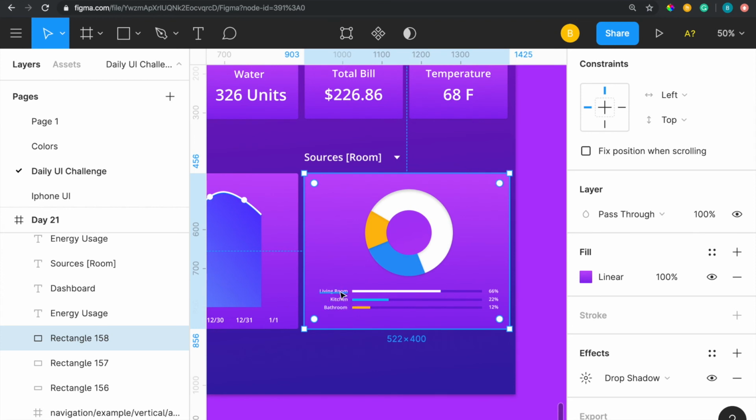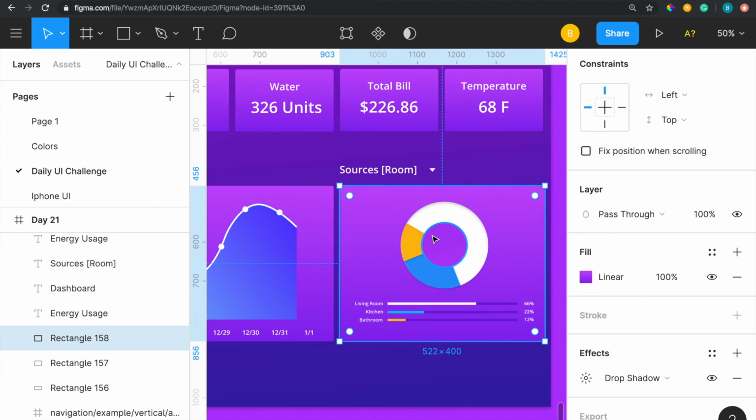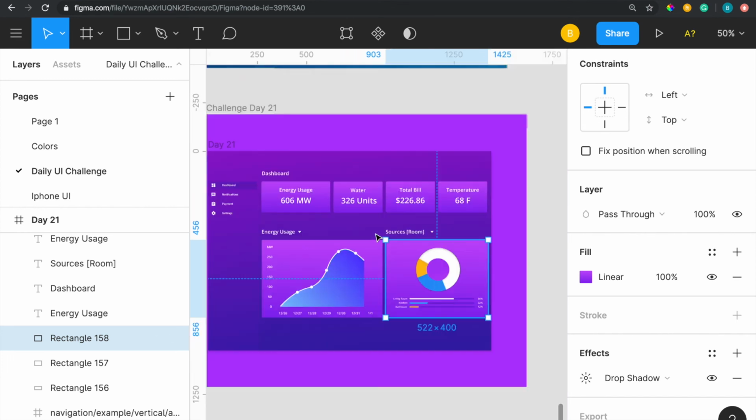And then just showcasing living room, kitchen, bedroom, as far as the usage, like where most of the energy is being used. So living room, obviously white bar here, kitchen blue, then bathrooms orange. And essentially that's pretty much the design.